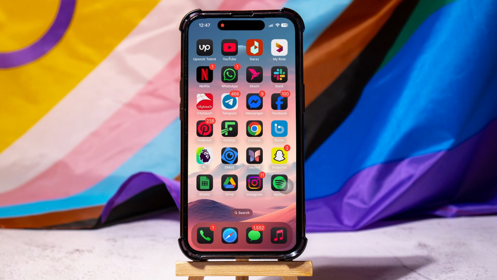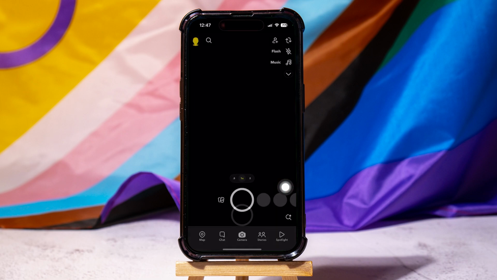How to delete all saved messages on Snapchat at once. To get started, first of all, open up the Snapchat application on your phone. You will then be taken to the camera screen over here. Now, go to the bottom panel and tap on the chat icon.